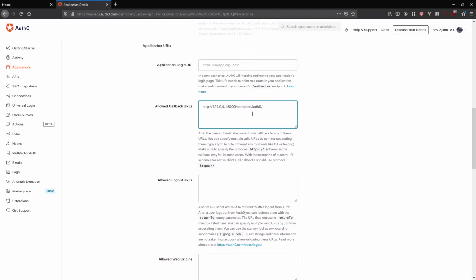And I want to have 2. So I want to have one for 127.0.0.1, and I also want to have one for localhost, just to cover both cases, because depending on your machine, you may have localhost instead of the numbers for the URL. So HTTP, localhost, port 8000 still, and then complete/auth0.